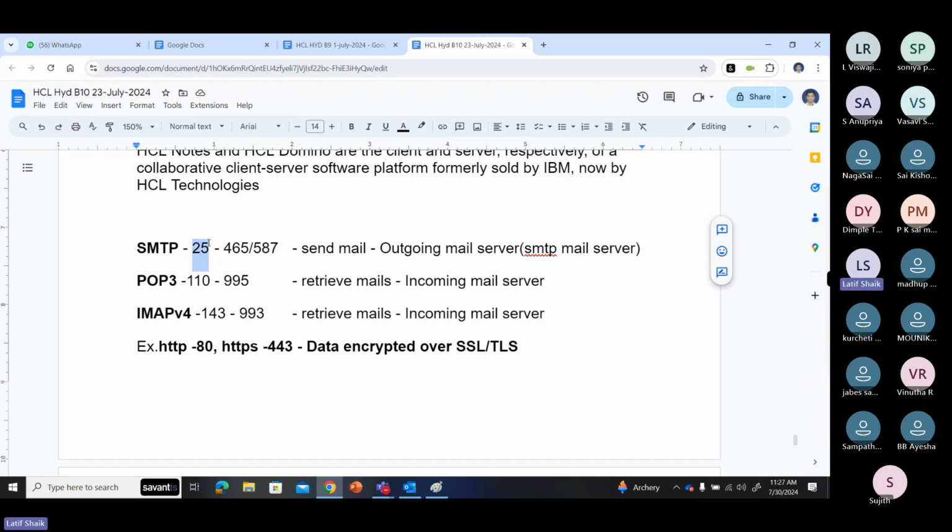POP3 and IMAP use 995 and 993. But SMTP has 465 and 587. Depending upon whether we are using SSL or TLS, the port number is different. Okay.